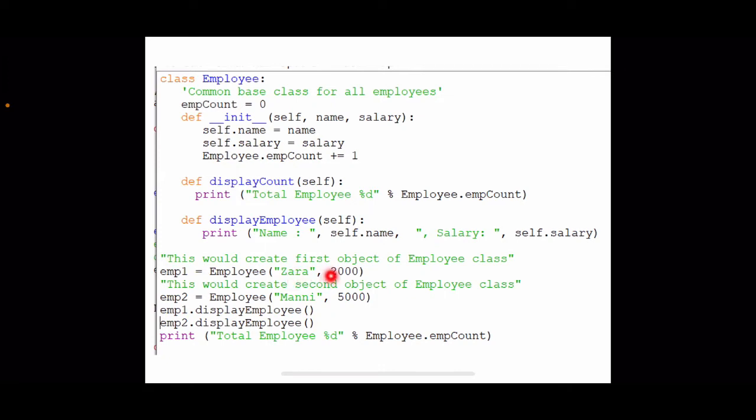So what will happen here is, when we call this, we are creating a new object, that is called instantiation, and emp1 is referring to the new object. That is actually an object belonging to this Employee class, and we are passing two values. So these will be assigned to the init. The first argument should always be self, referring to the current object, and the second and third are the actual parameters, name and salary.